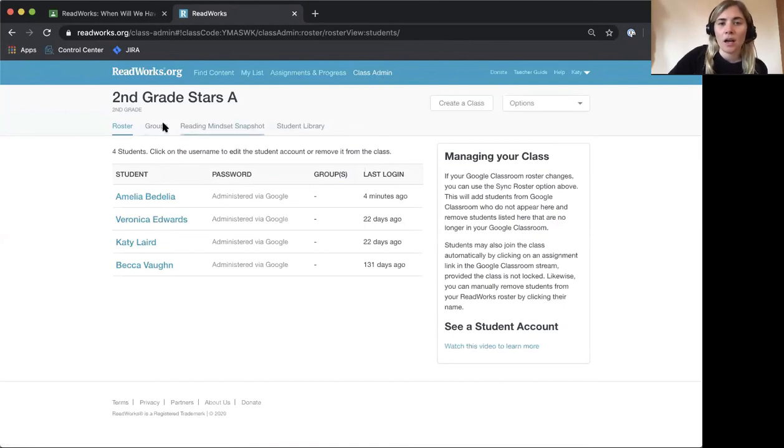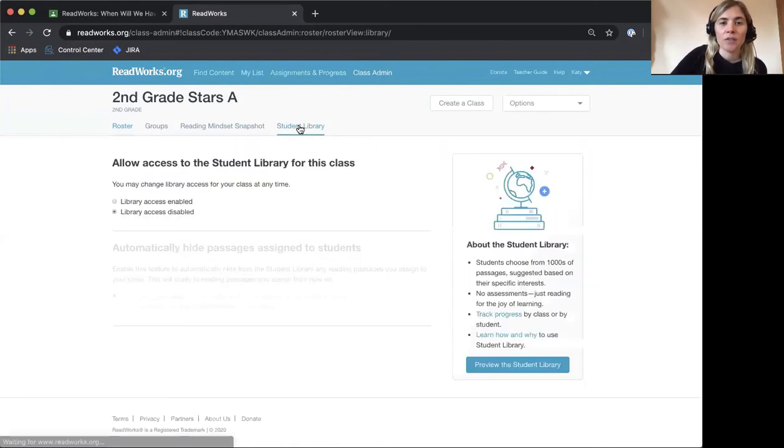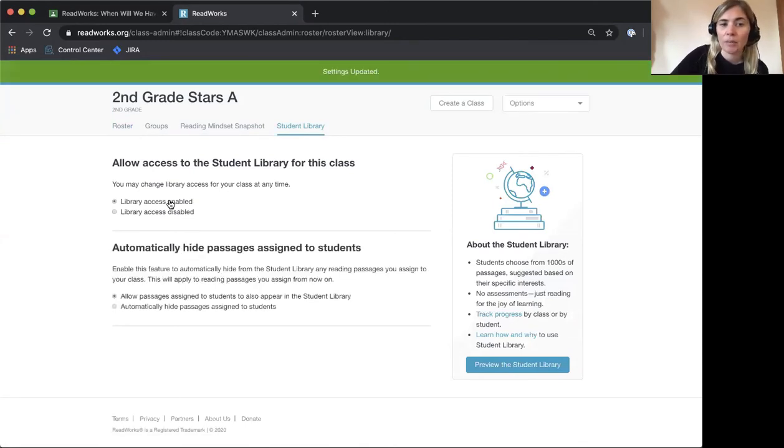And then right here, you'll see there's a tab that says Student Library. If you click Student Library, this is where you can turn on and off the student library. So I'm going to enable the student library, and this will mean that in their ReadWorks accounts that students will be able to continue reading independently without me creating any assignments.